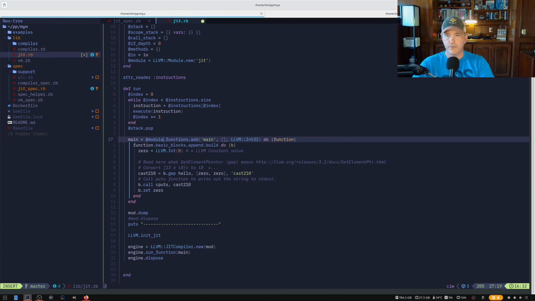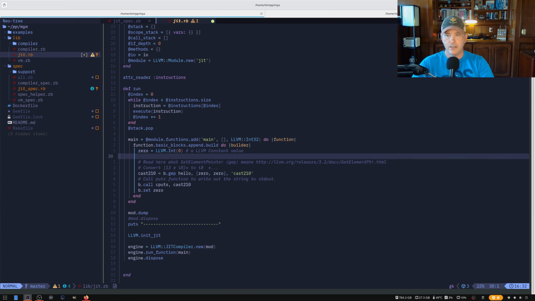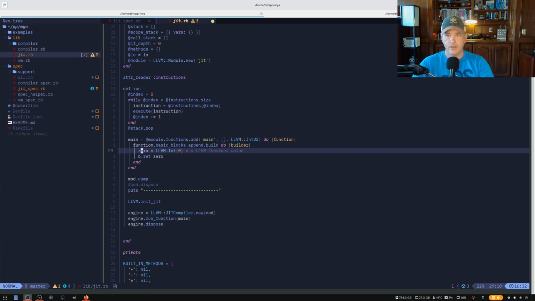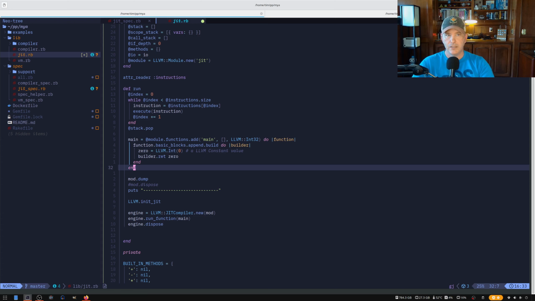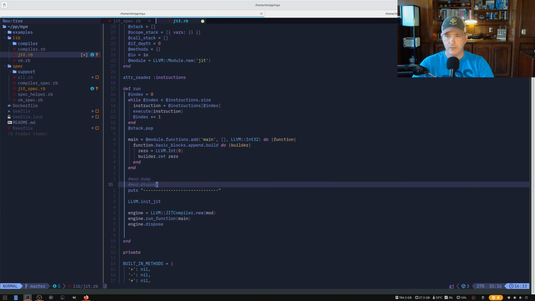So the module functions, we're going to add a main. It takes no args and returns an int32. I think that's fine. Yeah, for now, it can return int32. Function, we have to have a block, so we're going to build a block, and then we're going to have a builder. I kind of want to call this builder just to make sure it's clear what's going on here. And then this stuff, we'll keep the 0, and we'll say return 0. And that's builder. And main dump. I don't want to dump it. I don't want to dispose it, I don't think. Let's get rid of that.